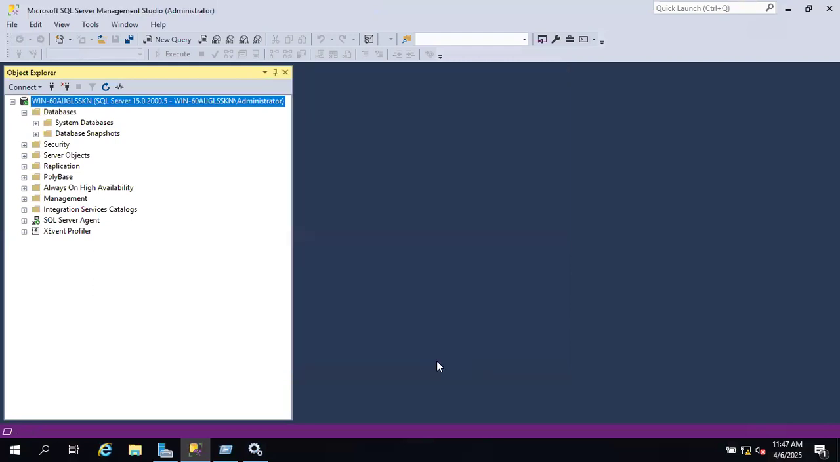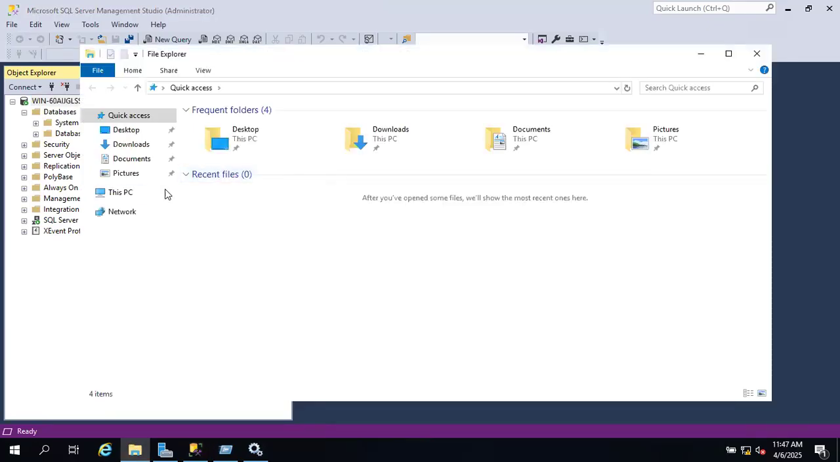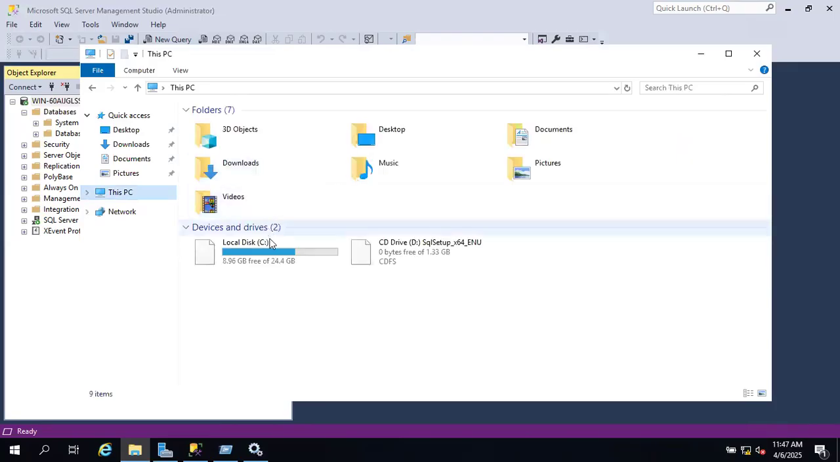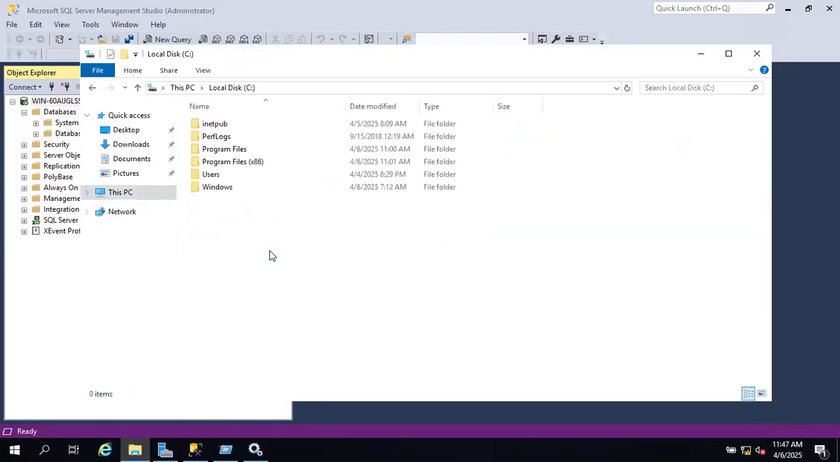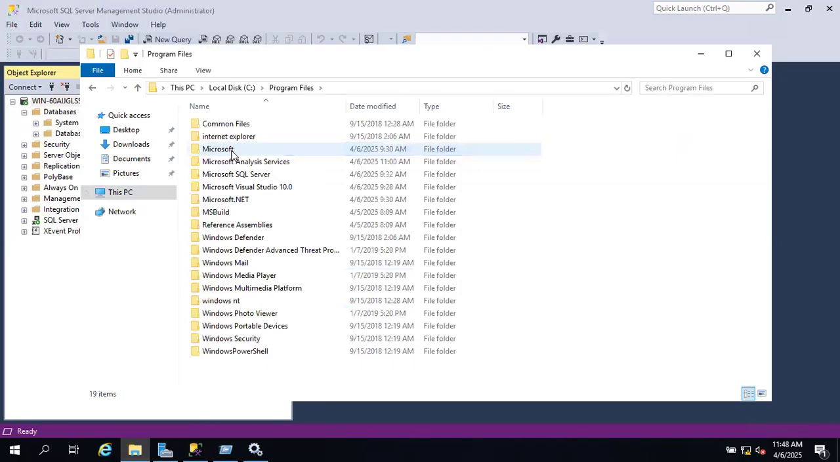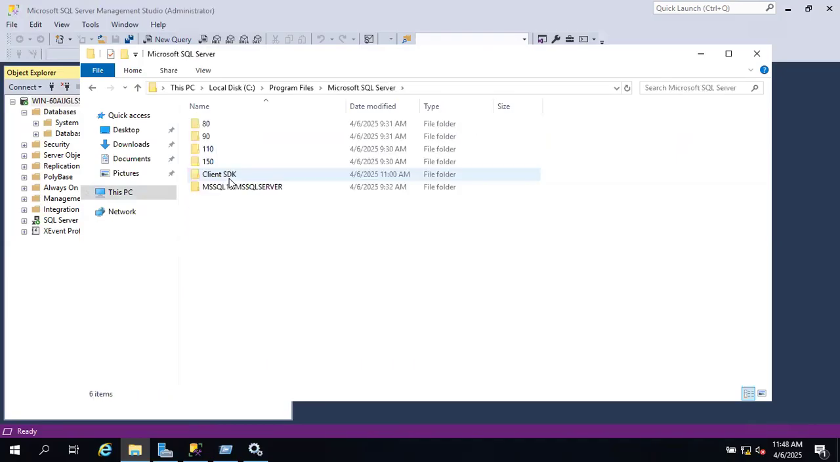Okay. Now let's see how many folders will be created after the SQL Server installation. So where to see the folders? Open this folder. Go to C drive, and go to program files. Go to Microsoft SQL Server. See here.